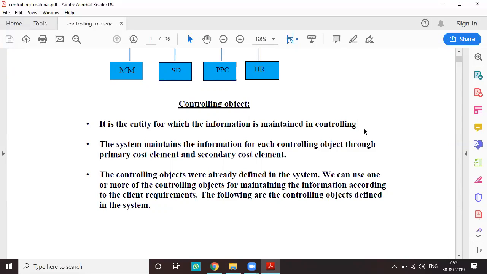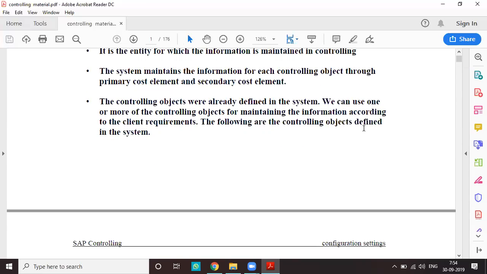Information. Maintain the information. That means how to maintain the information, how to process the information, how to analyze the information with reference to something. That something is called controlling object. And these controlling objects were already defined in the system. Right? So with reference to all these controlling objects or some of the controlling objects only, we can maintain the information, we can process the information, we can analyze the information in control.